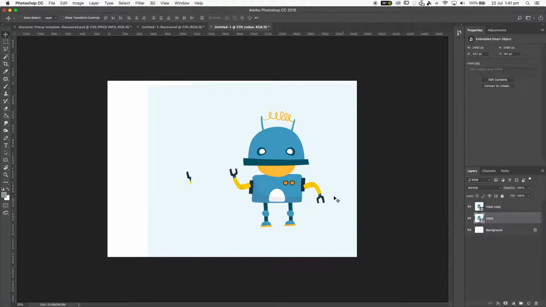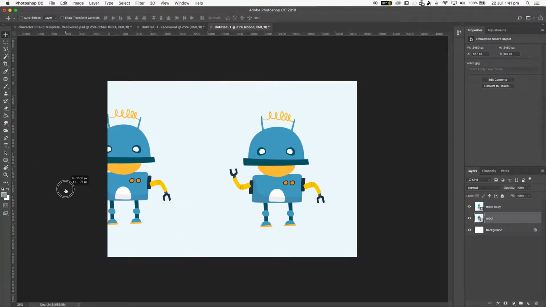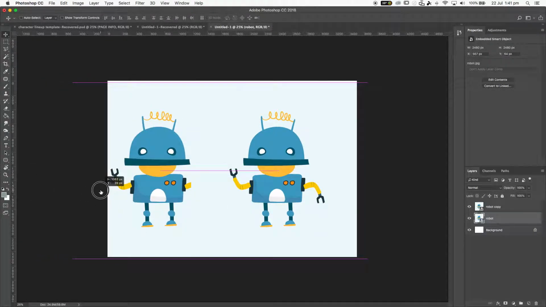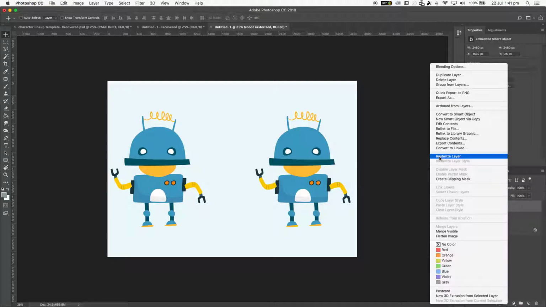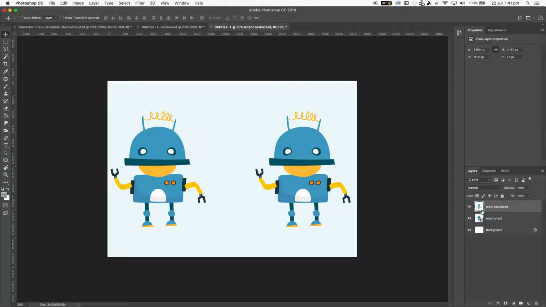And I'm going to grab these two layers and put them side by side, something like that. Now they're both smart objects, and this is just as a quick example. I'm going to rename this. I'm going to call it robot one smart. Just simply by clicking the text we can rename these things, and robot rasterized. Now by rasterizing this, I'm going to select on my layer here, right click and go to rasterize layer, and you'll notice that the little icon has disappeared.